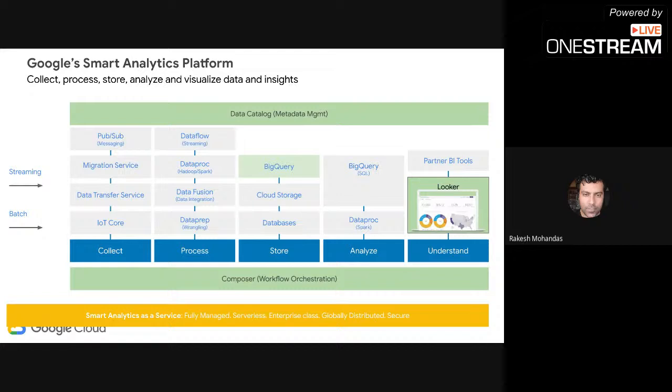Both systems, Dataproc and Dataflow, what I was referring to, require you to be good at programming, be it Java or Python or Go or any other languages.